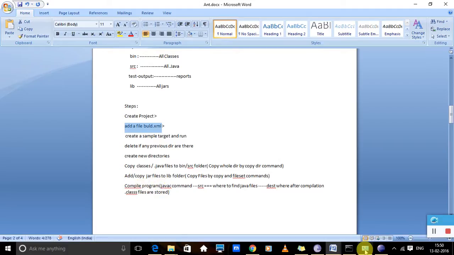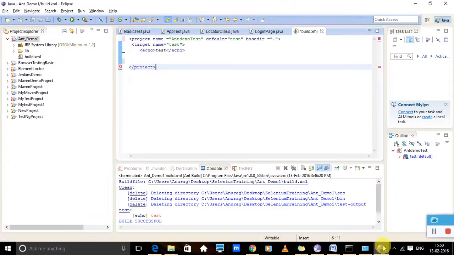So let's begin. This is my basic project explorer in which I have created an ant demo main project. Inside it I have no package, nothing else, just a build.xml file, and in this build.xml file I have just created simple steps. I have given my project name as demo test, and the default attribute that we are using is test, and the base directory I have put as dot, that is the visual pointer to the base directory.